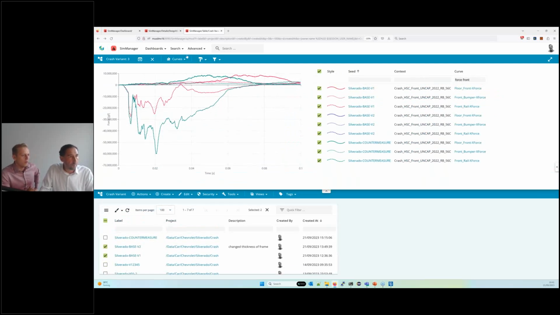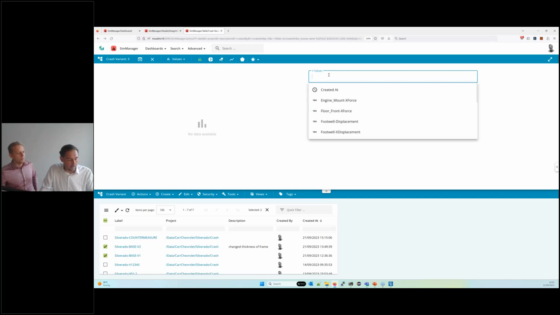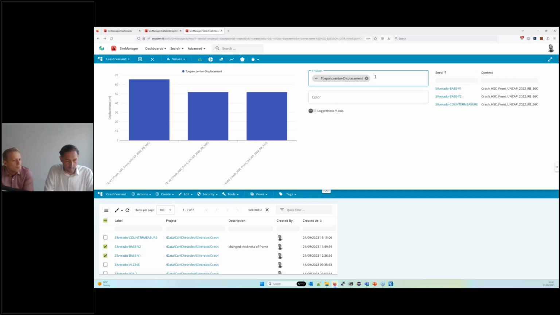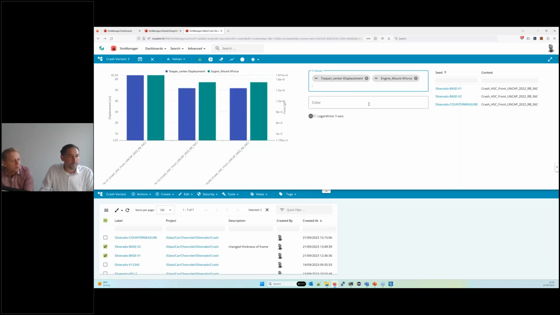But I also have the option to compare values, for instance. So there are different mechanisms like spider plots, pie charts, or the classical bar charts. So you can filter here. I want to open center displacement, for instance, and compare it to the engine mount X-force, and so I get the classical bar charts here. I can zoom in as well. If there are a lot of values, I could filter here and so on.